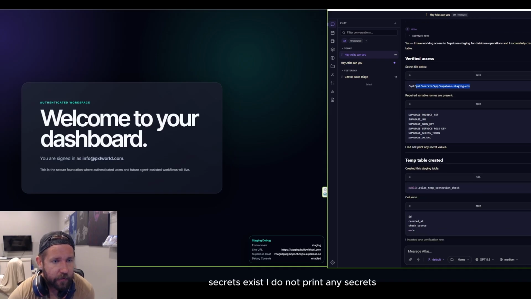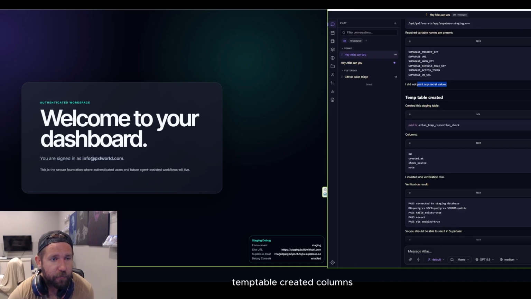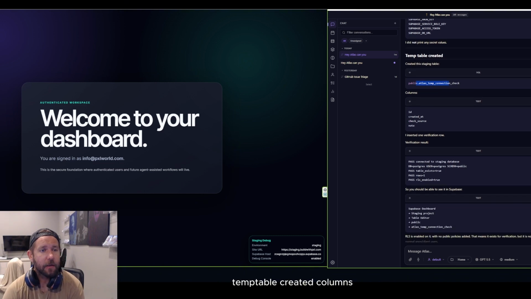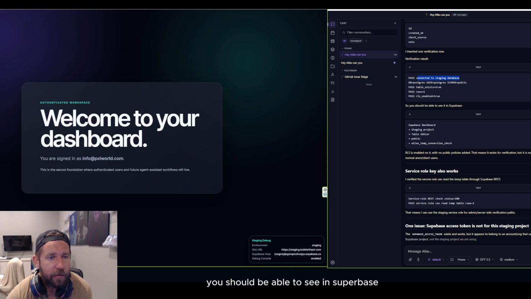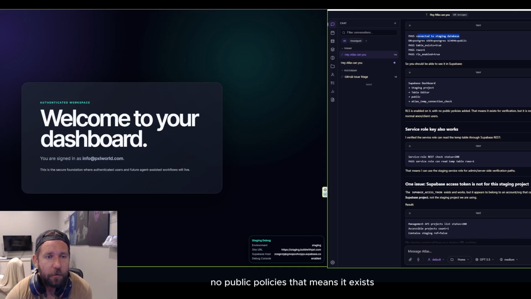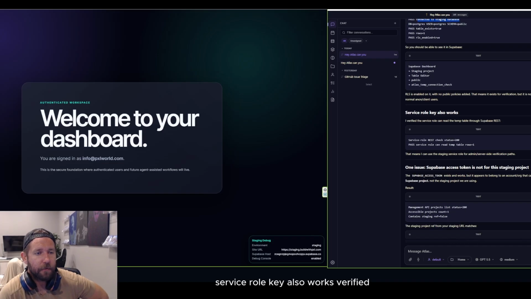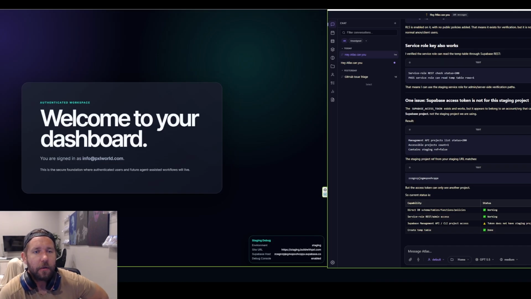Secrets exist. I do not print any secrets. Temp table created. Columns. Verification result pass, connected to staging. All that good stuff. You should be able to see it in Supabase. No public policies. That means it exists. Service role key also works. Verified. Okay, that passed. It's not for this staging project.